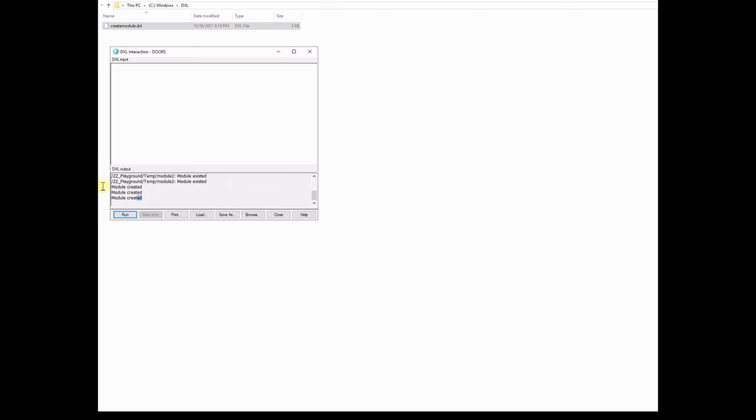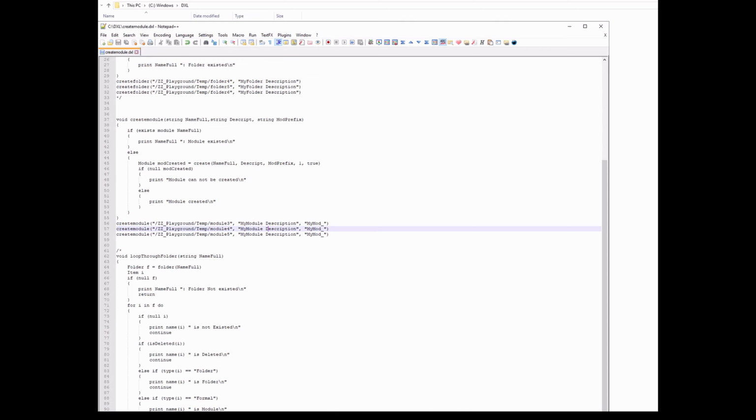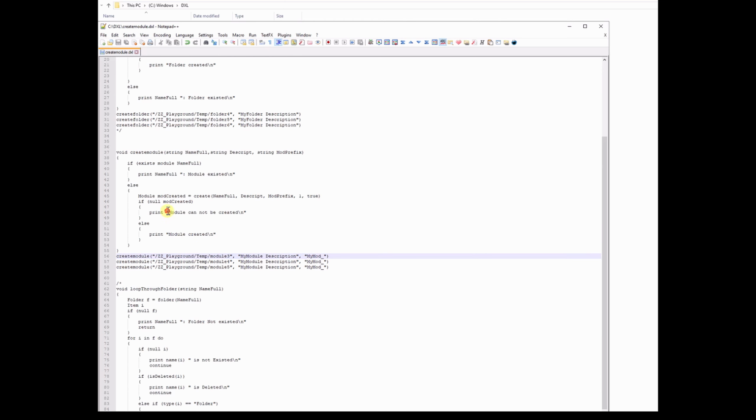So you can see that the module is already created. Sometimes you may also want to print the name of the module, right? So maybe you can simply print the name here.